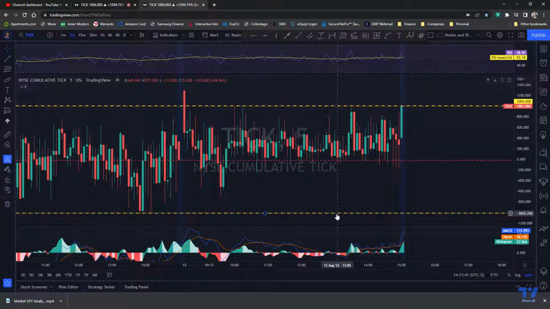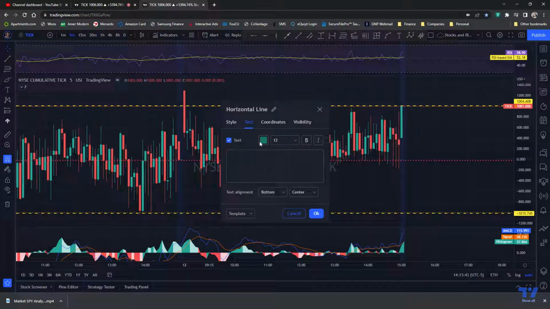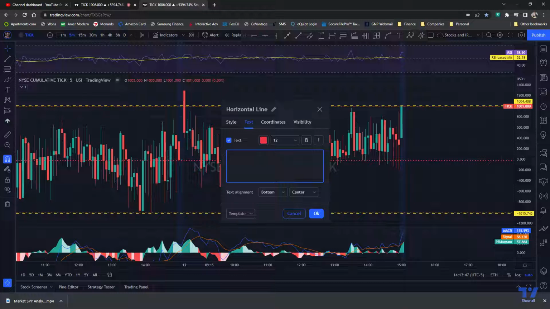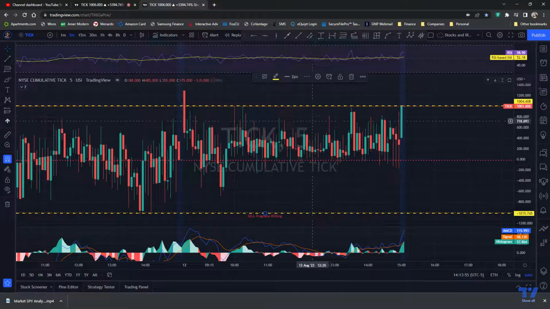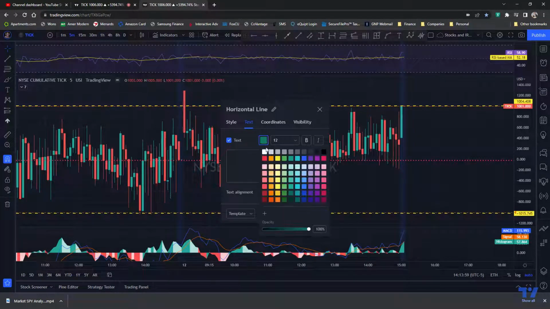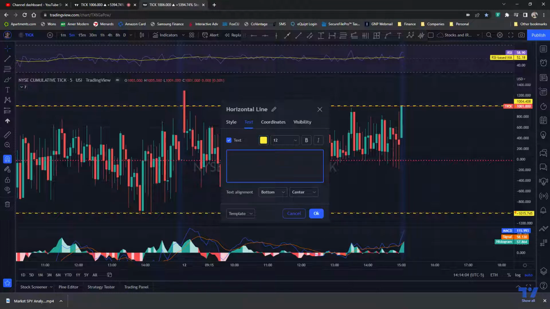Alt-H, and then what I like to do is label them. Do red. Sell programs rolling. And I'll say okay. Now the part I'm doing right now is just aesthetic, so don't worry about the alert part. I showed you that already, how to set the alert up. You don't need these lines. This is really just for me.